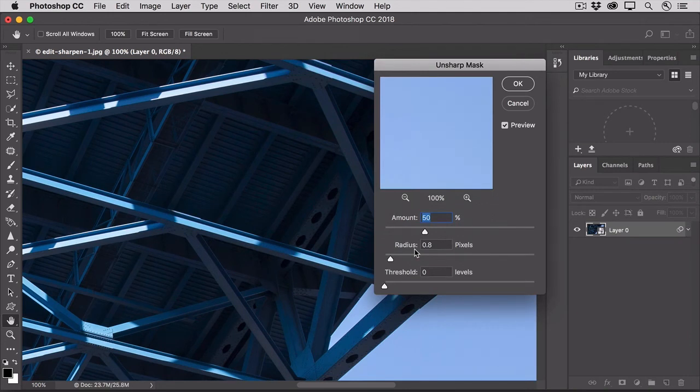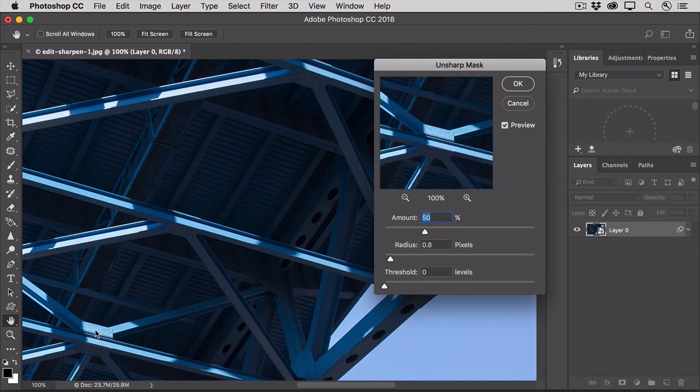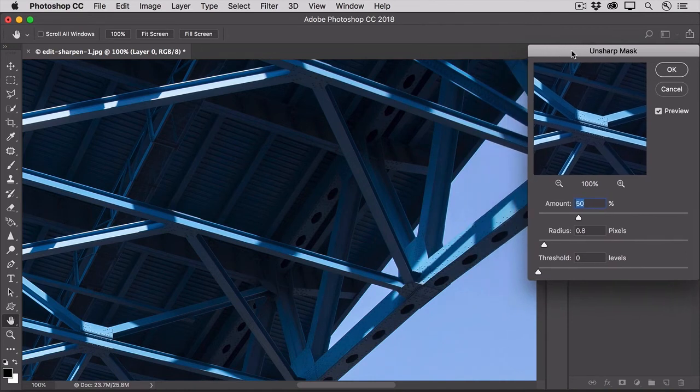It's worth taking a minute to set things up so that you can see as much as possible as you sharpen. So move into the image where your cursor changes to a square box like this, and click on an area of detail that you want to make sure is sharp. And that area appears here as a preview in the Unsharp Mask dialog box. You can also move the dialog box by clicking on its title bar and dragging, just to get it out of the way so you can see more of the image in the document window.